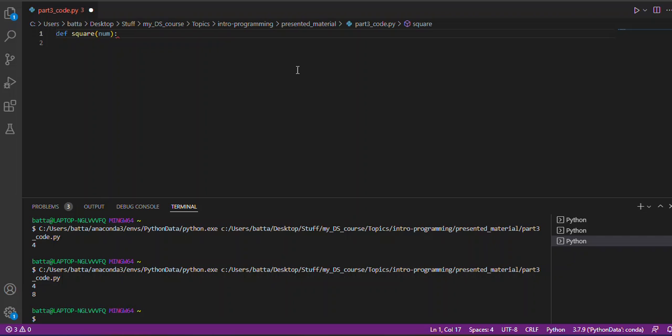Next, we go to a new line and some white space is left automatically by our editor. If the editor didn't automatically make that indentation, then you need to make it manually. Now, in the square function, let's create a temporary variable called x and set it equal to num times num. Okay, now we are not done yet. We need to return or produce that output. So we say return x, and we are done.